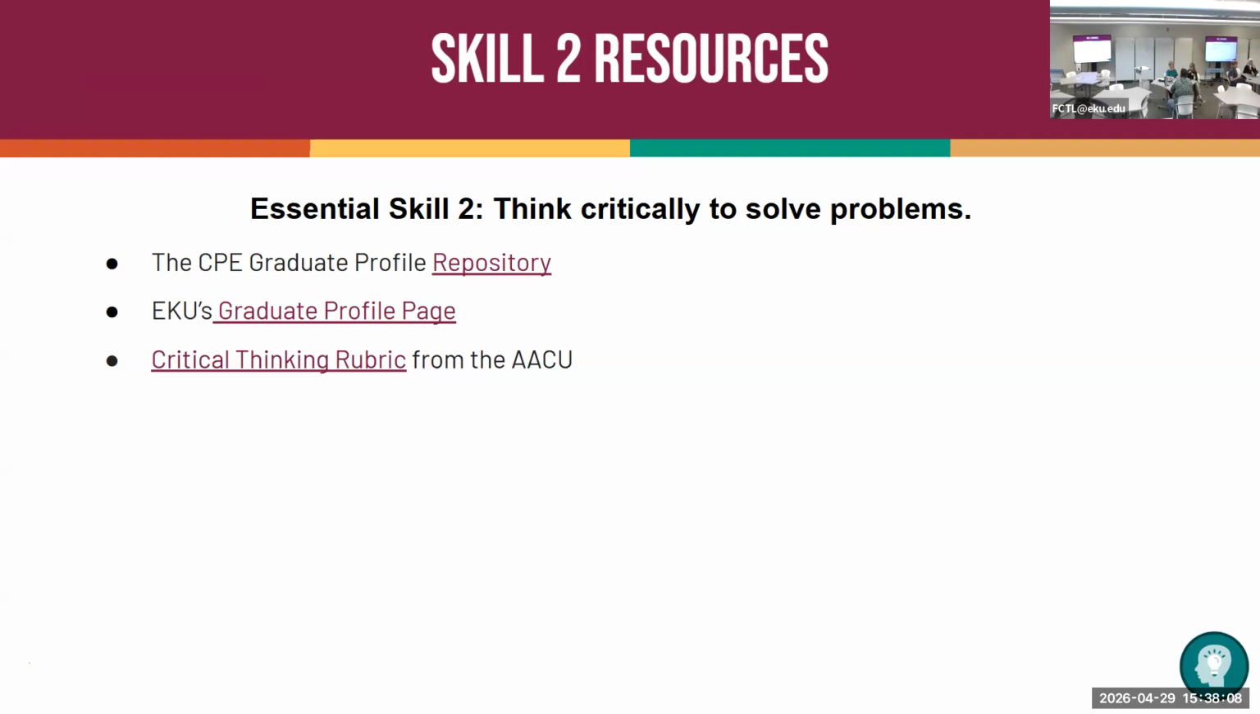We did the QEP a couple of years ago, and that was with critical thinking, so I'm sure most departments still have some. I still have it if anybody needs it, a rubric for assessing critical thinking.